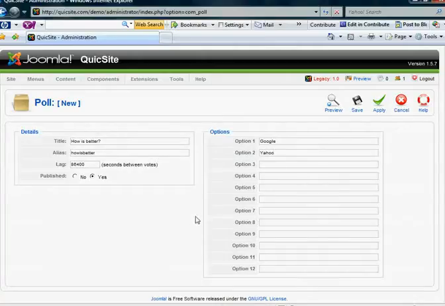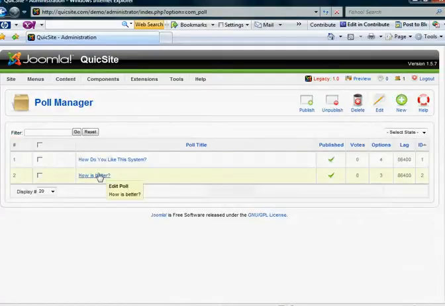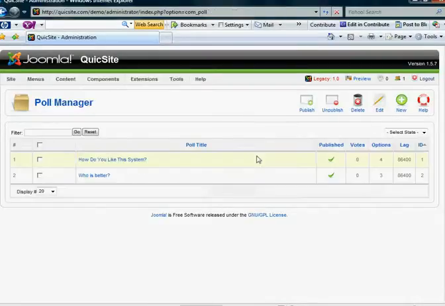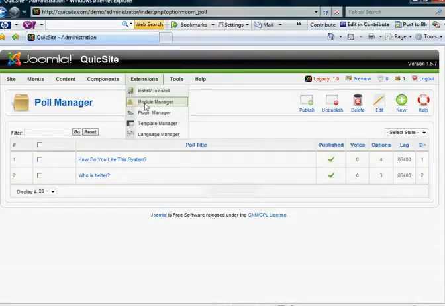So what have we just done? We've created a poll or a survey, however you want to look at it, that asks who is better, Yahoo or Google, and that's the two options you get. If you want to add another option, you certainly can. And you hit save when you're done. Whoops. If I can spell, who is better? And once you've done that, now it is time to create a module to hold that poll.